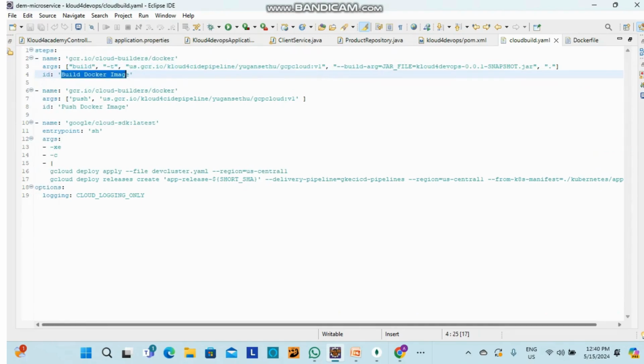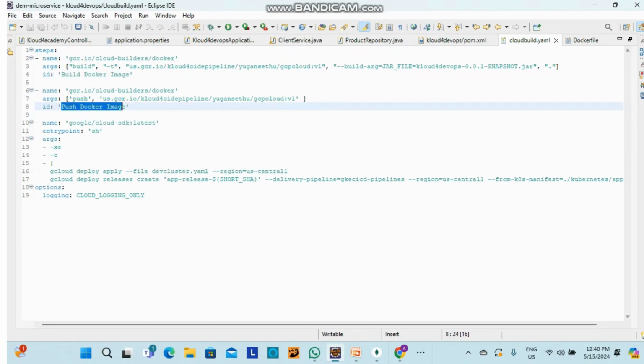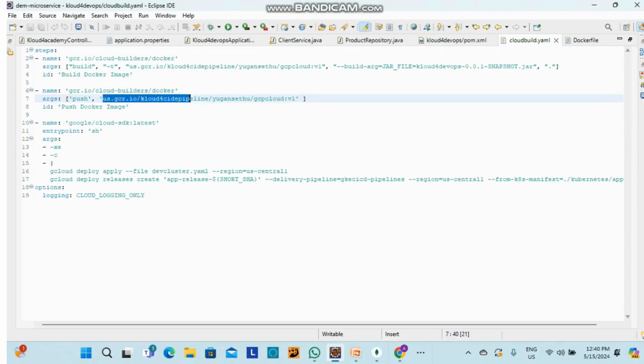And then next, we have to push the image. This second step is to push the image. What is the tag? We have to use the same tag. So it will push to the Docker registry.